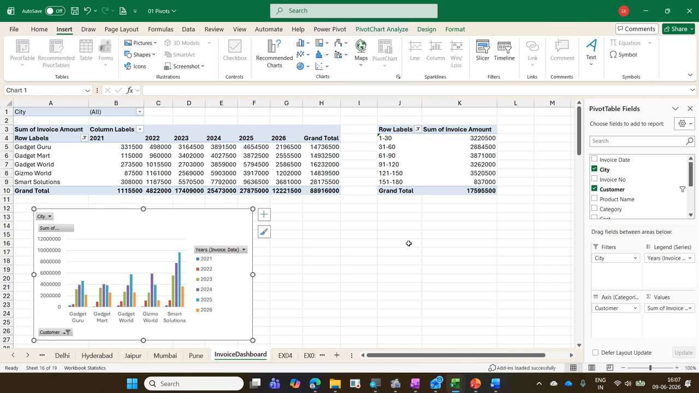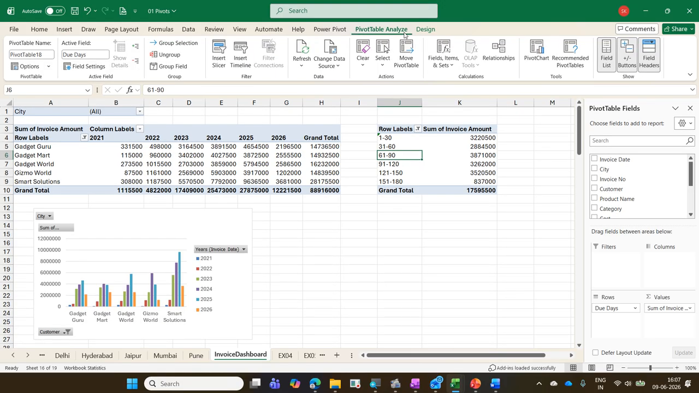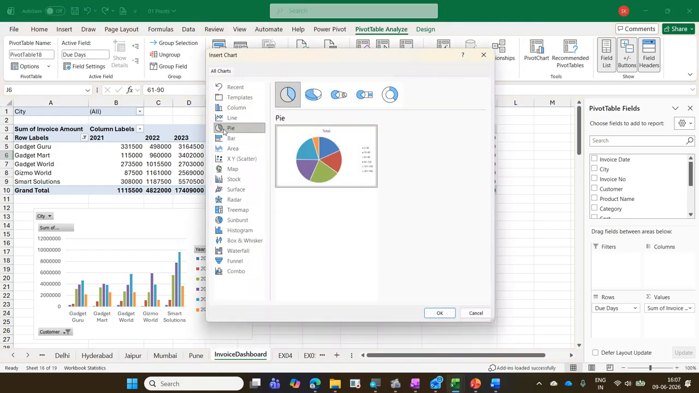Let us create another chart. Maybe I'll do this chart for this second table. Analyze, pivot chart. Let us go for a pie chart. Drill down, expand, collapse, we'll see that tomorrow, like Power BI in Excel, which we'll do tomorrow. So select the second table and go for analyze, pivot chart, and I select a pie chart.